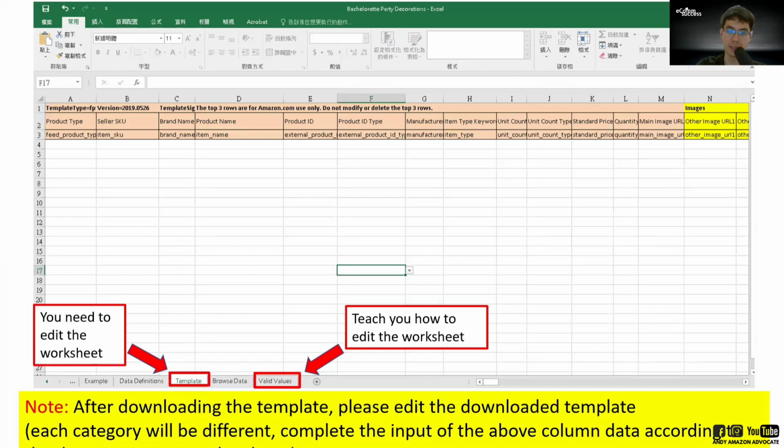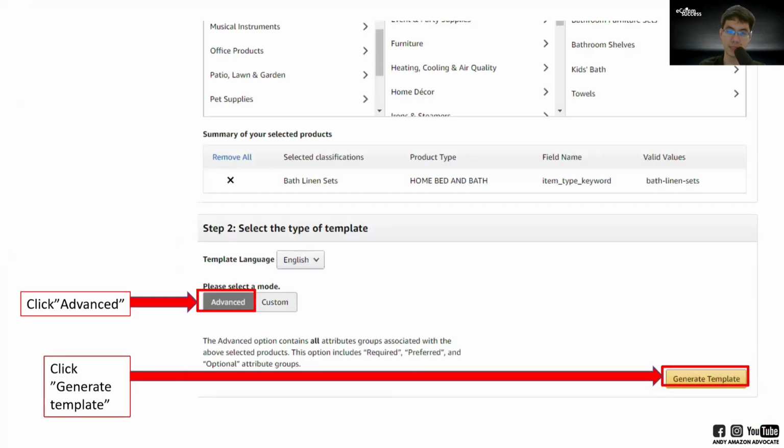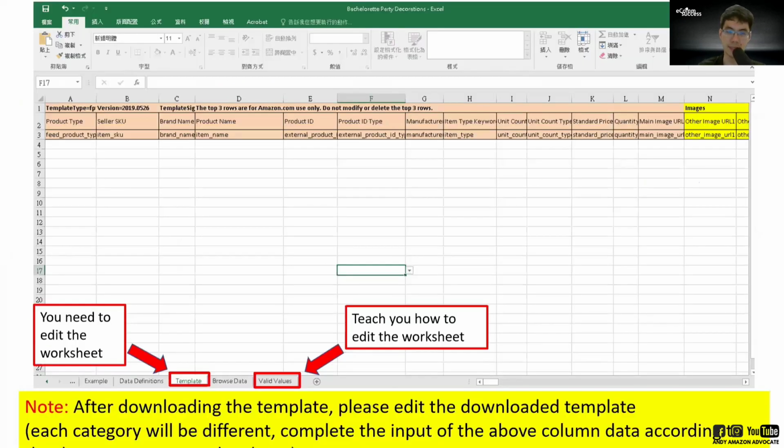So this is the Excel file. You can see that there are actually 2 tabs. The first one is the template. The second one is the valid values. If you click into this valid values tab, Amazon will teach you how to edit the worksheet. But never mind, I'll also teach you how to edit the worksheet. What you need to do is click on this template tab over here. This is where you need to edit the worksheet.